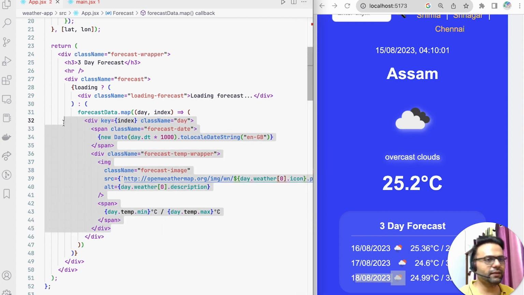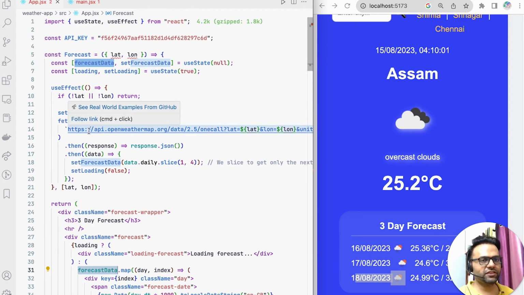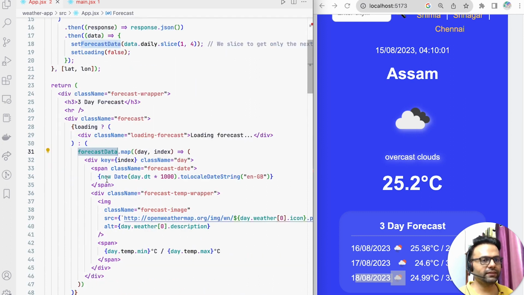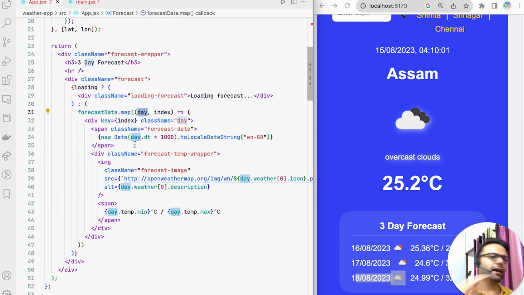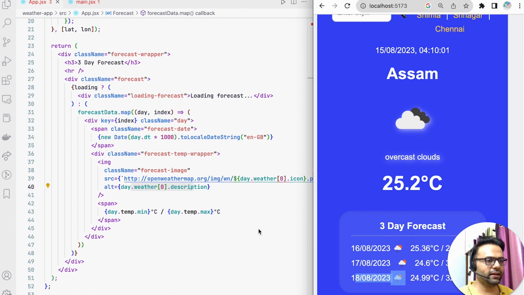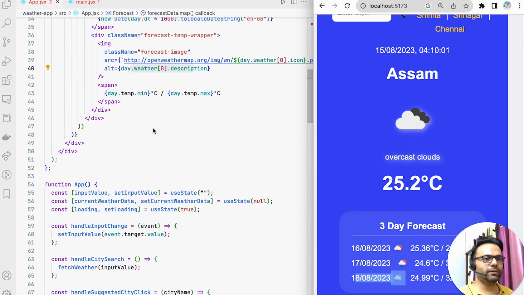And again, we are doing the same thing. We already have the forecast data. From where did we get the forecast data? After the fetch request, upon successful resolution, the forecast data was set, and we are looping through it. We are storing each item into a variable called day, and then from there we are getting day.date and day.weather.description, and all of these fields we are getting from the forecast data. So yeah, that's pretty much it, friends.